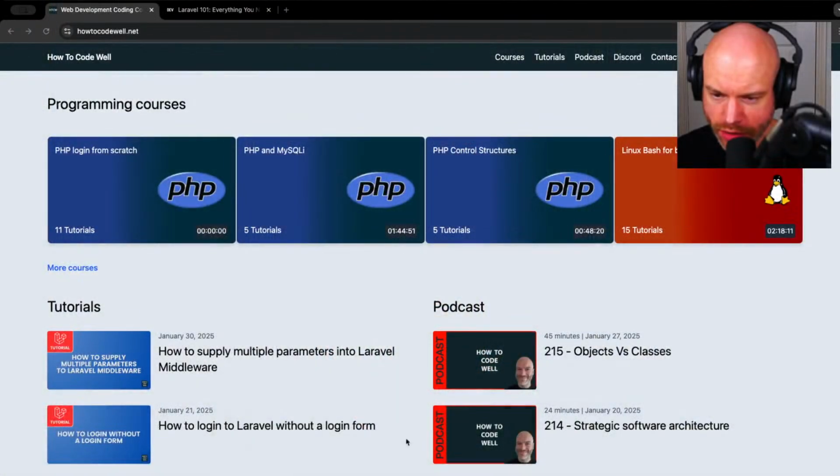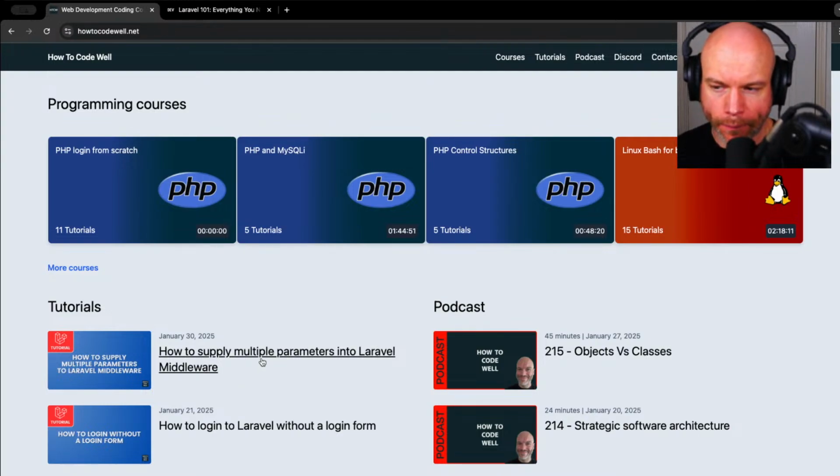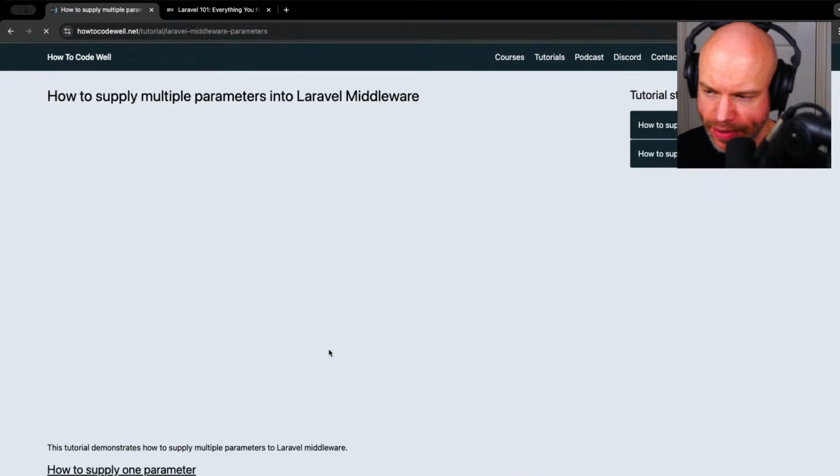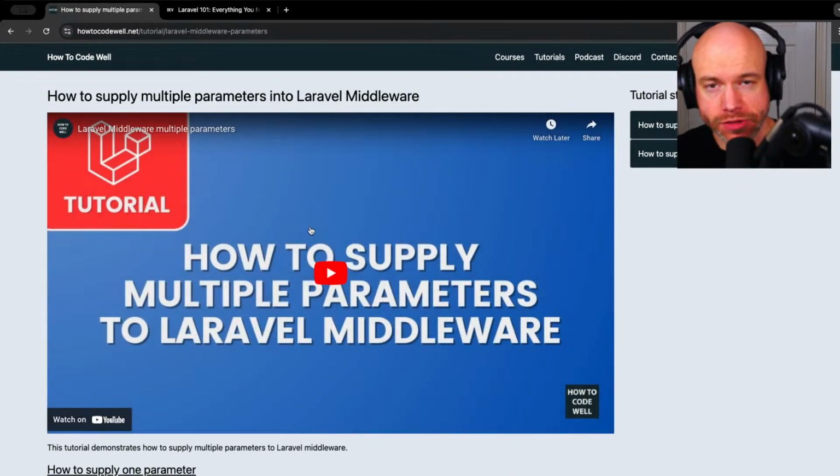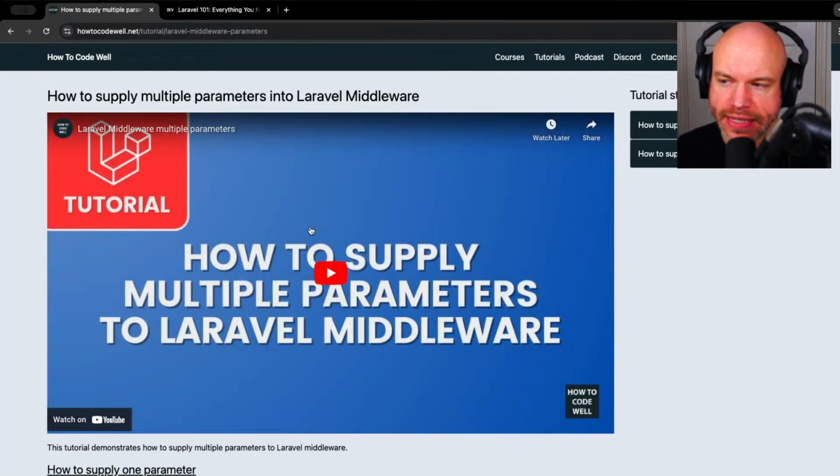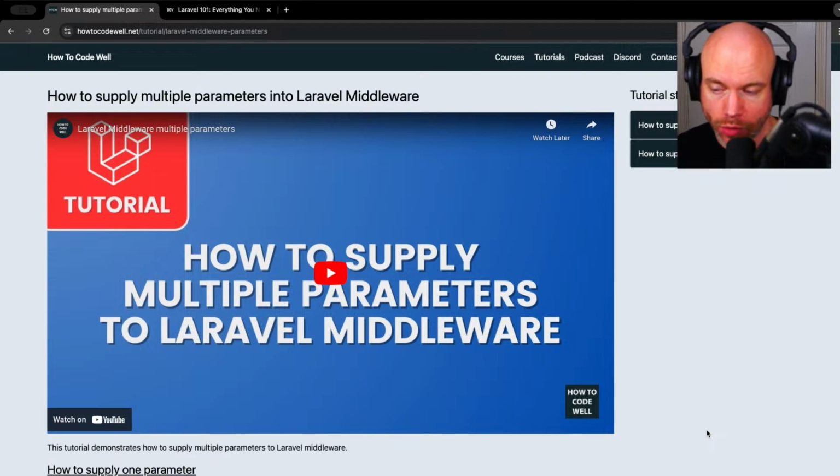And click on this button here, Pete. Well done. So we have a new tutorial called How to Supply Multiple Parameters into Laravel Middleware. So if I click onto that. So this is on howtocodewell.net. This is the latest Laravel tutorial that I pushed out last Thursday. And this demonstrates how you can supply multiple parameters into your Laravel middleware.